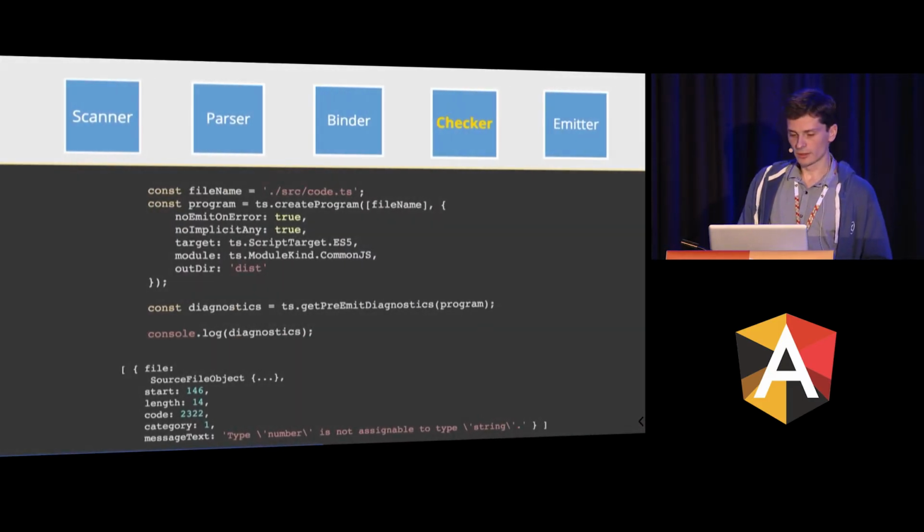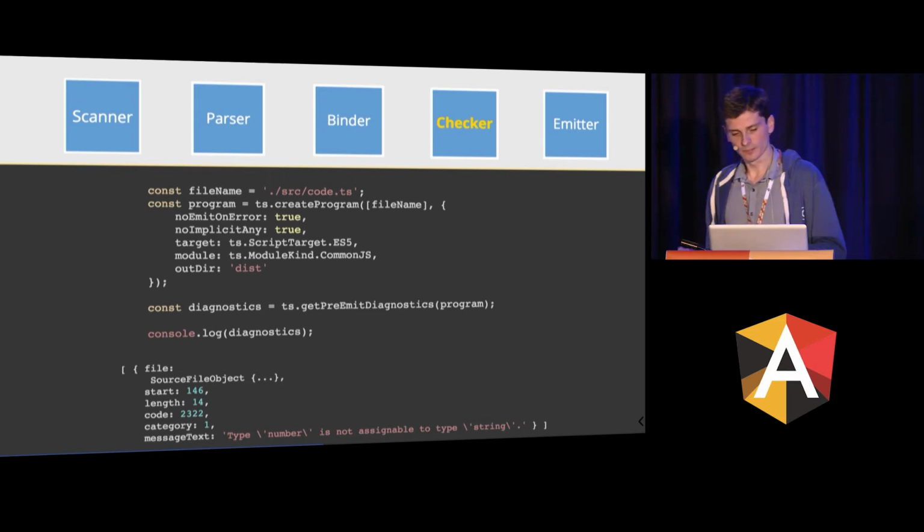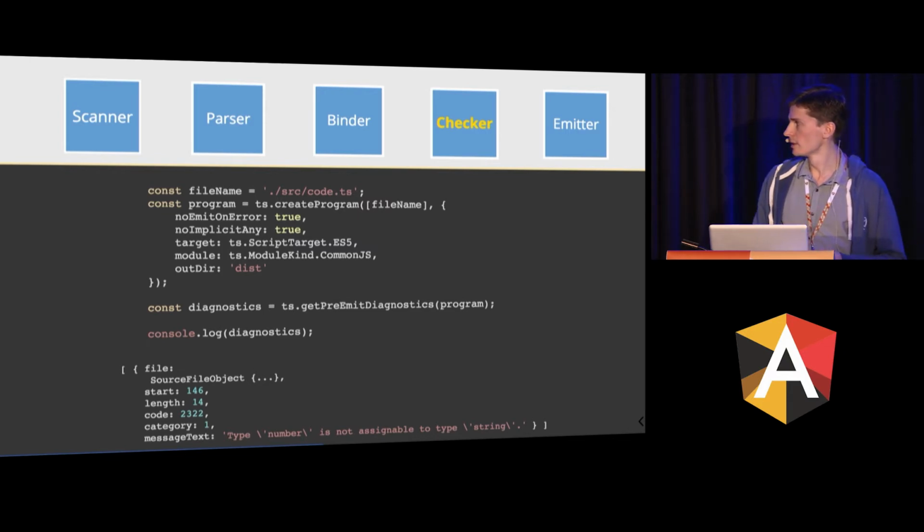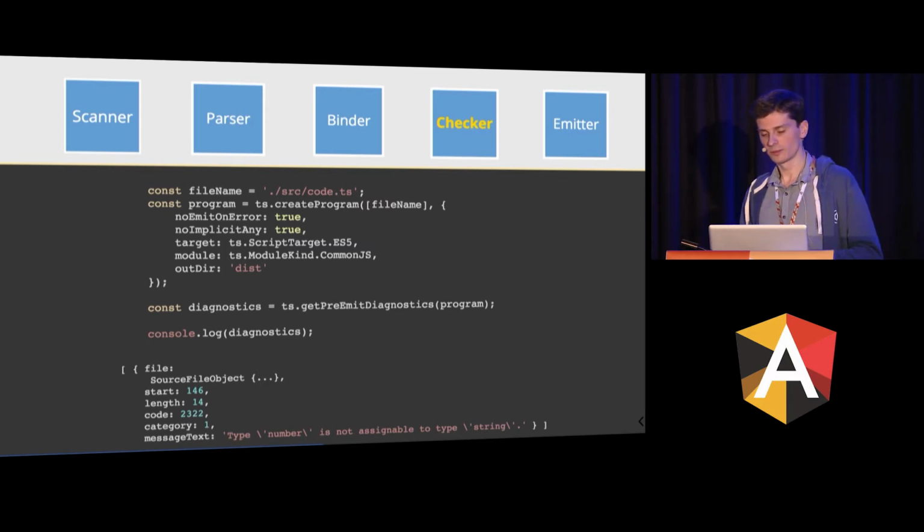For example, here we are creating a program. It's the main API which will be used in all the tools we will see later. Here we are configuring it to not emit the file if there is an error. We will see later why. And you can call a public API of TypeScript, getPreEmitDiagnostics, supplying the program, and you will now get an error about assigning a string to a number.